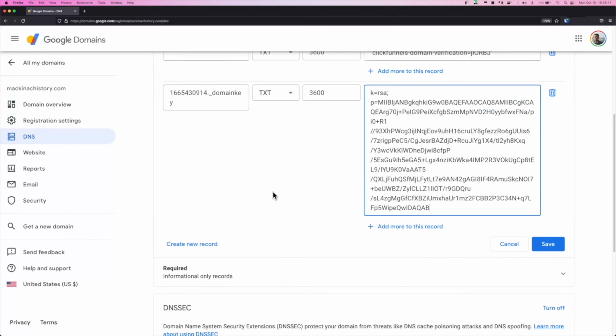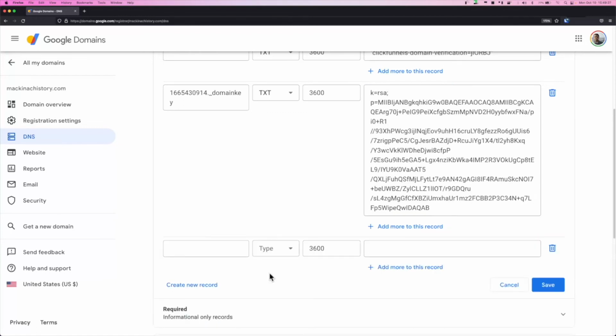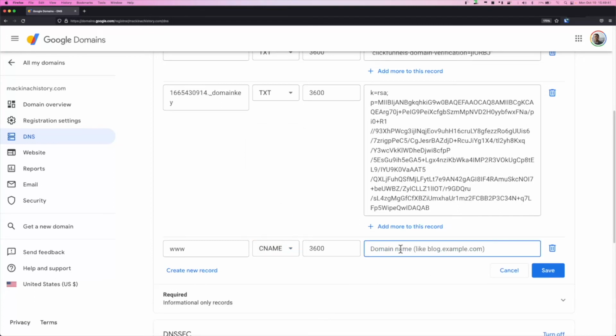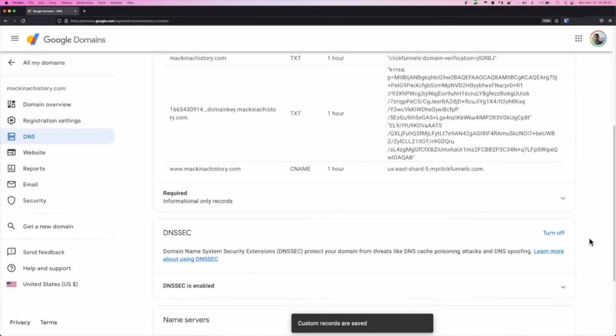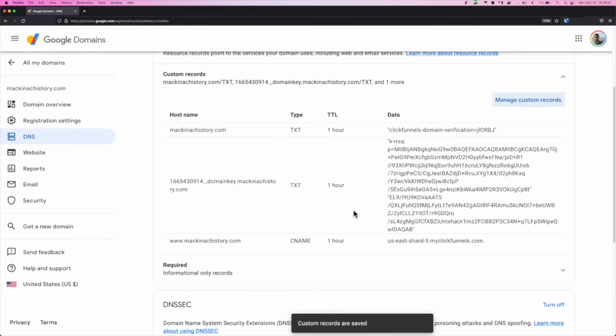All right, and while we're here, we are going to add the final record as well for the subdomain. In this case, we used the www subdomain. So we're going to enter that here as the host name. The record type for this record is CNAME. And then we'll paste in the value that was given to us by ClickFunnels. Once you have these records created, go ahead and click Save. Make sure these records are saved in your domain's DNS records.